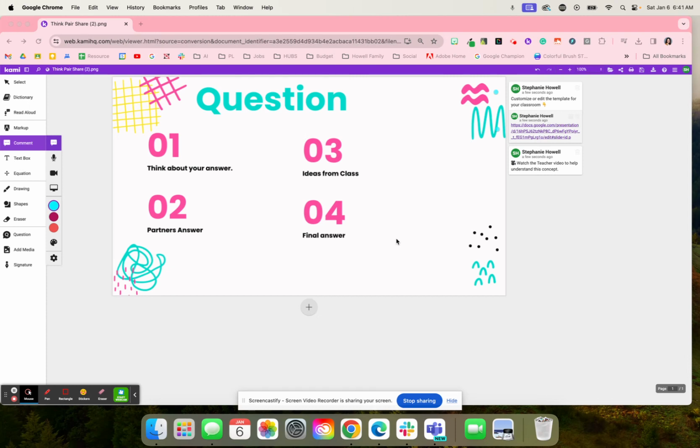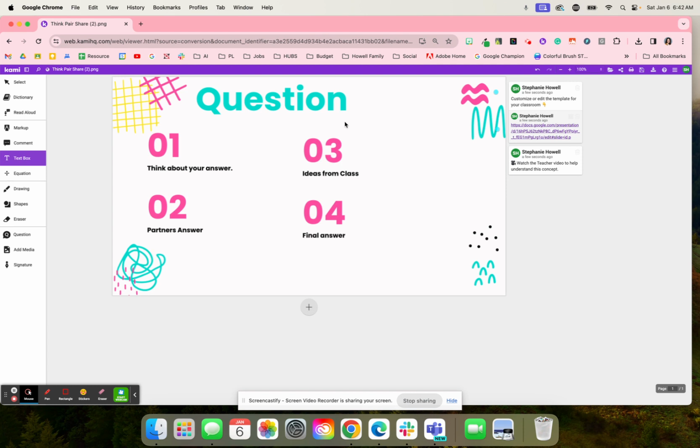Here's a template to help you organize your think, pair, share ideas within your classroom. You can come over here and add your question on this customized document and then add it back over to Camy. Or you can come over here and use the text box and add your question right underneath. Then what students are going to do is they're going to complete these 4 steps.